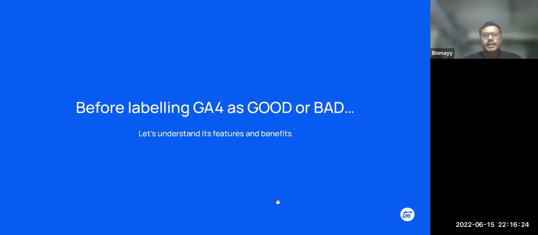Before we label Google Analytics 4 as good or bad, because I think you might have a lot of analytics tools as well, let's say you're a Shopify website owner or a WordPress website owner with WooCommerce extensions, or you track analytics on your Adobe platforms or any other analytics tools in the market, let's understand in short what the features and benefits are.